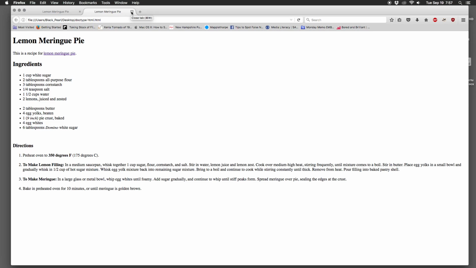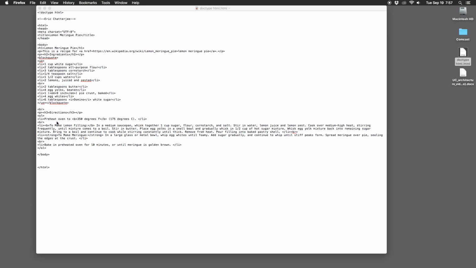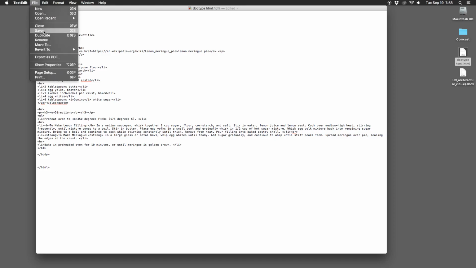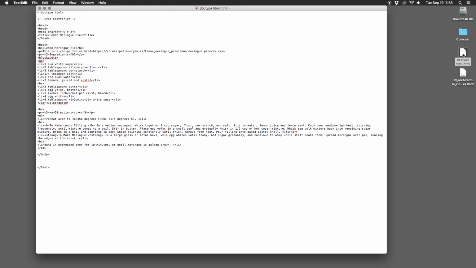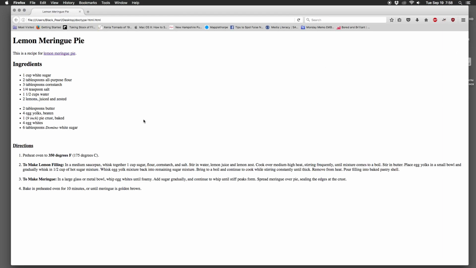So I'm going to show you how to do underlined. Really simple. Take a guess at what it might be. That's right, U. And if we take a look at that, as you can see, directions is now underlined.